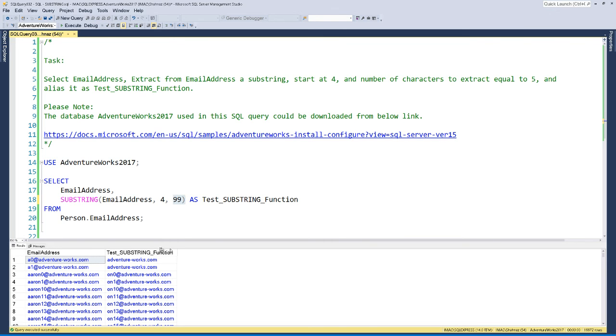We will see how substring is actually used with other functions, so that it does a good job for us, a good extraction of information for us. That's in the coming lectures. So stay tuned with me.